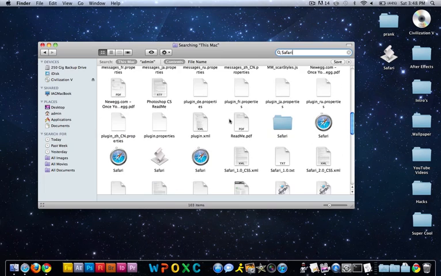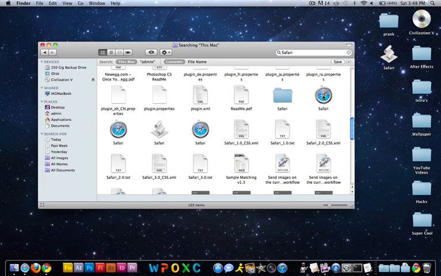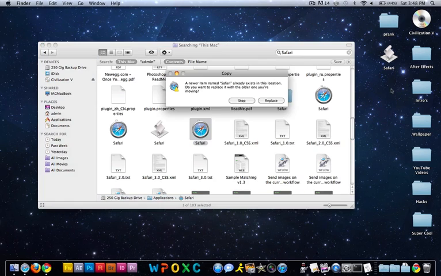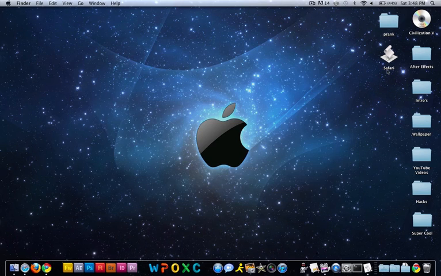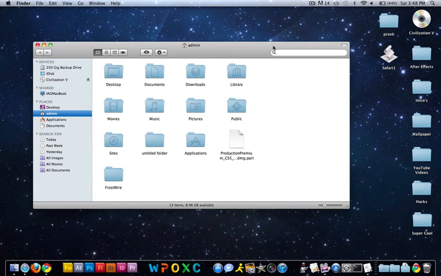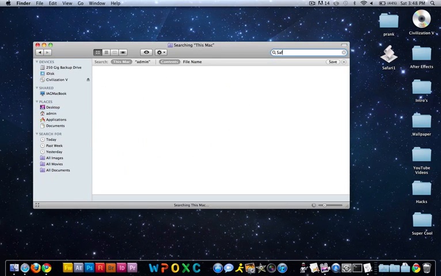Okay, and then scroll down. Where's the right one here? Once you've found it, drag it. Wait, sorry, no, do not drag it. Instead, go to Safari, the AppleScript editor one, the virus, and rename it Safari 1 instead of Safari. That way you can drag the real Safari on your desktop without it replacing it.